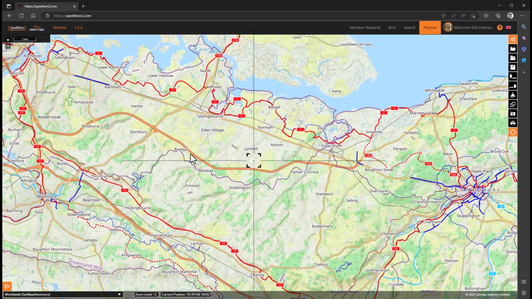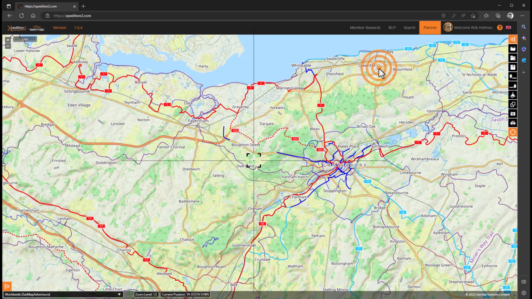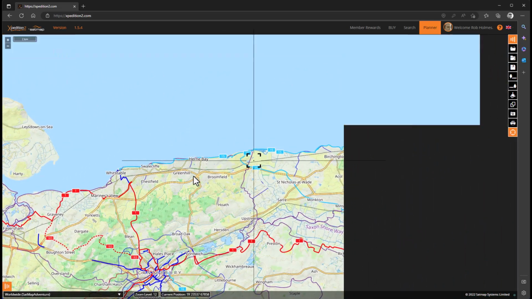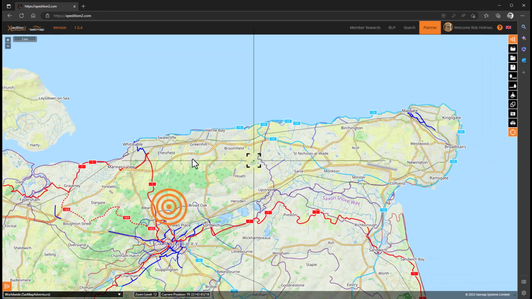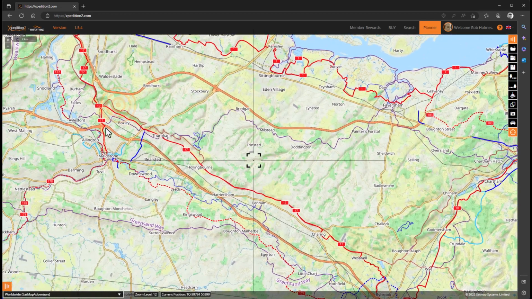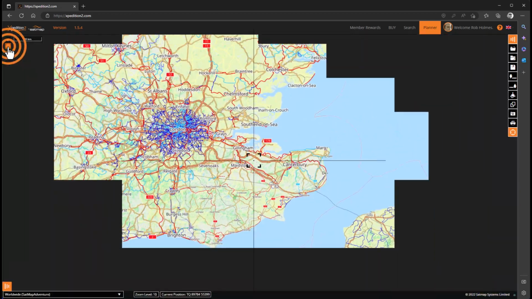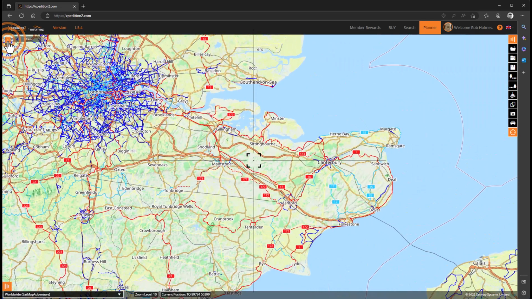scroll around, pan around the map just using the mouse. So I'm pressing down the mouse button, and I'm panning across, and then I'm releasing the mouse button, and you can see that the map pans around. I can zoom out using the minus button here, and I can zoom in using the plus button.